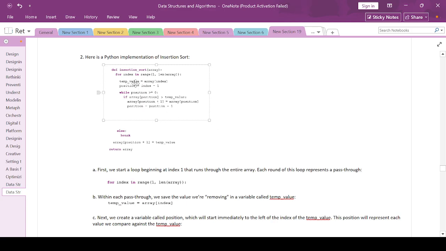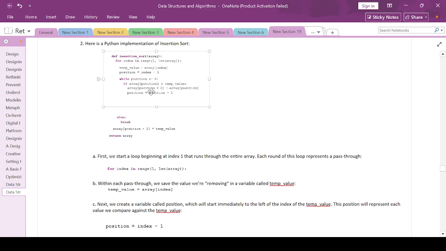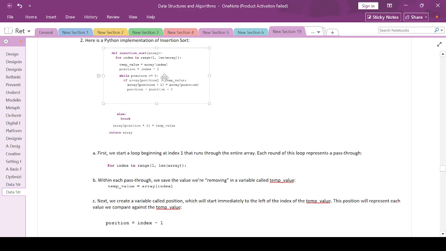So we define insertion_sort and then a parameter array. For index in range 1, length of array, temp_value is equal to array[index]. So the value of this index, we put that in a temporary value. Now position is equal to index minus 1, because this index we are going to compare to the left.